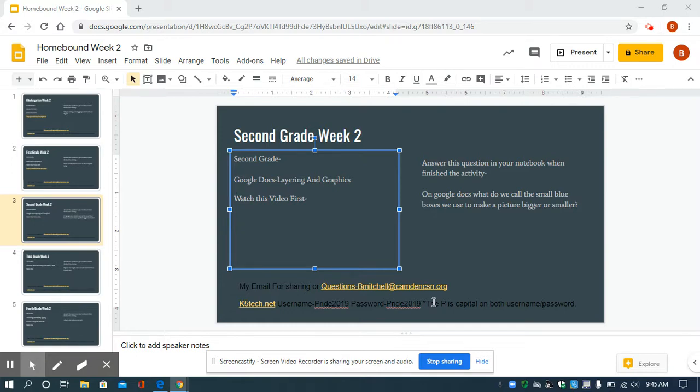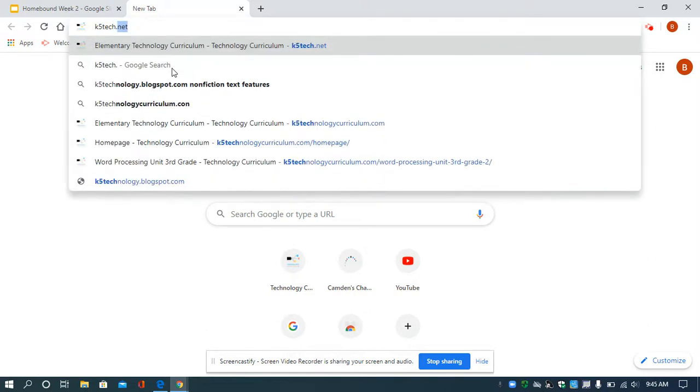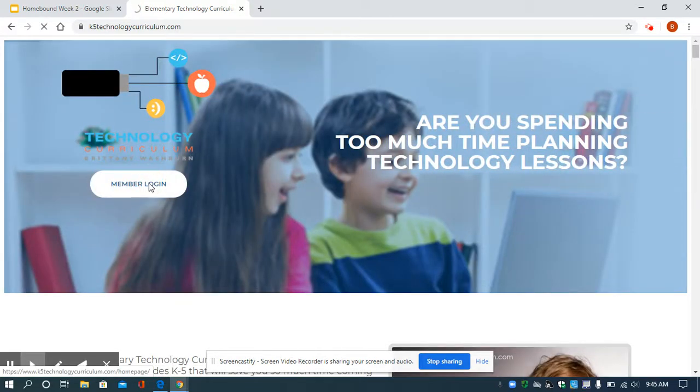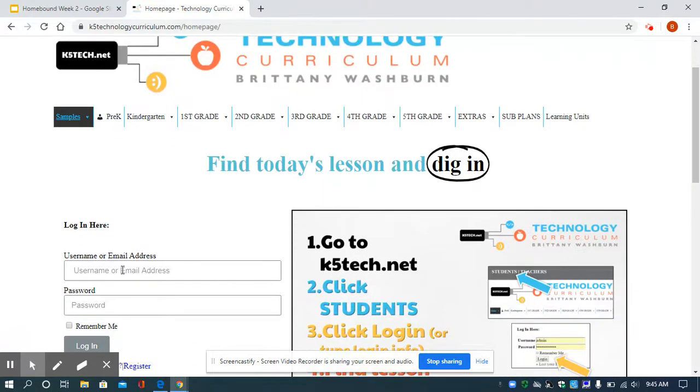Okay, so in order to get to the website, we have to open up our new tab. We go up to the top of the screen and click on our plus. Now we can type in our website address in our address bar, K5TECH period NET. We're going to click where it says member login, our member login icon. Now we need to type our password, which I repeated multiple times. Click on our login icon.